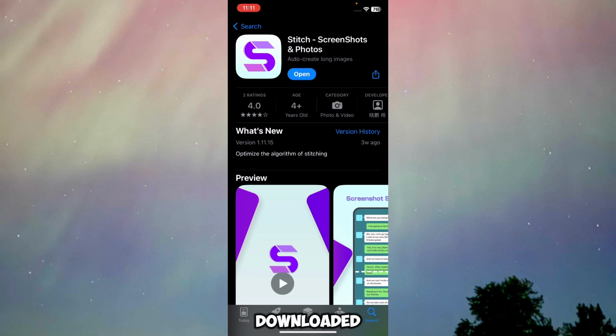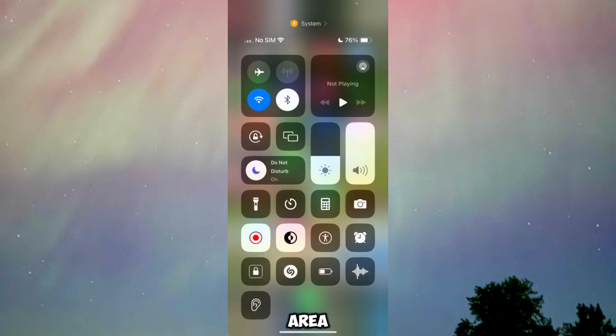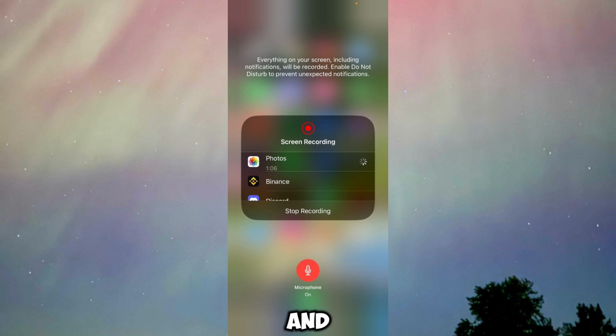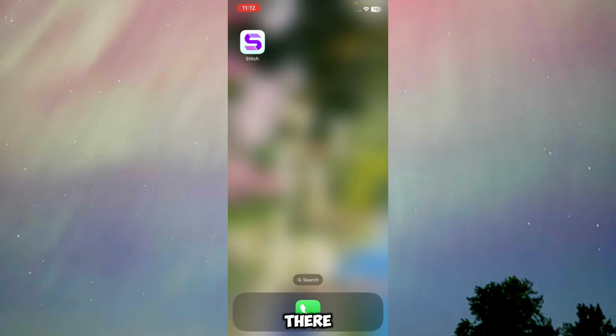Once you've downloaded it, you'll be able to see it in your recording area. As you can see, I'm already recording right now, but once you swipe down and see your recording area, if you hold it right over here and scroll down, you will be able to see Stitch right over here. I'm going to show you another tutorial using a camera point of view, because if I press on Stitch, my recording will be stopped. But yeah, I'll see you right over there.